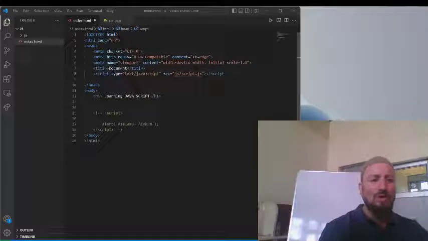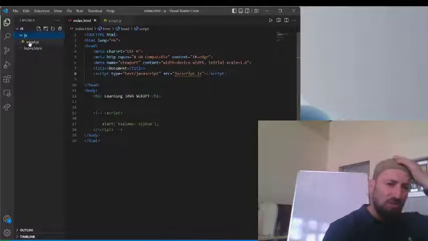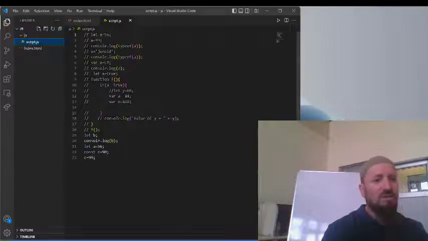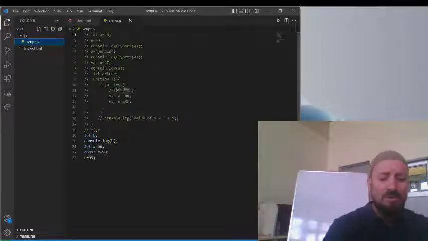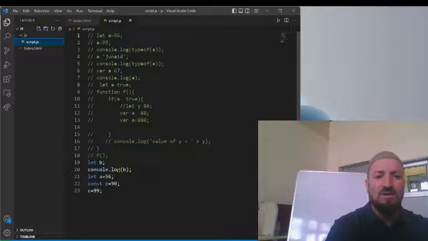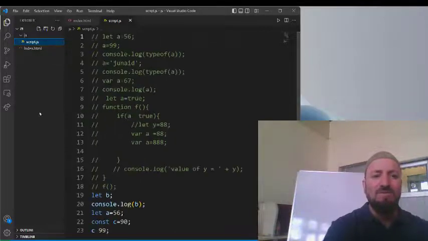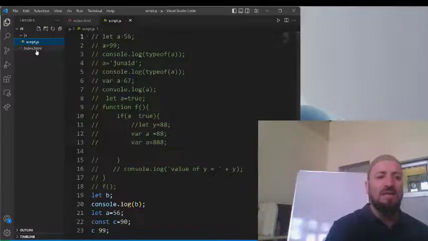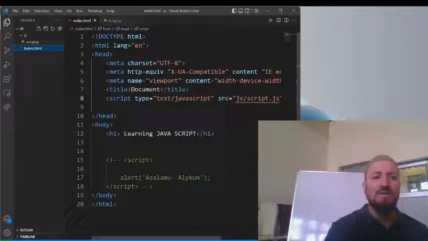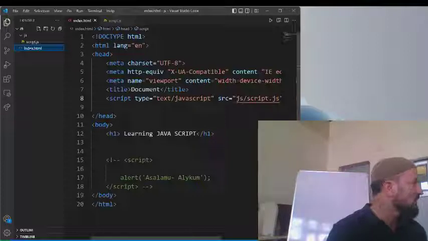We understood that JavaScript can be written here, right? And we have created the file also, right? Last time we did that. And we have a JavaScript here. We can put up the things here, in the JavaScript file itself. And then we can link it in the HTML file using the script tag with type and source. We are good with this.